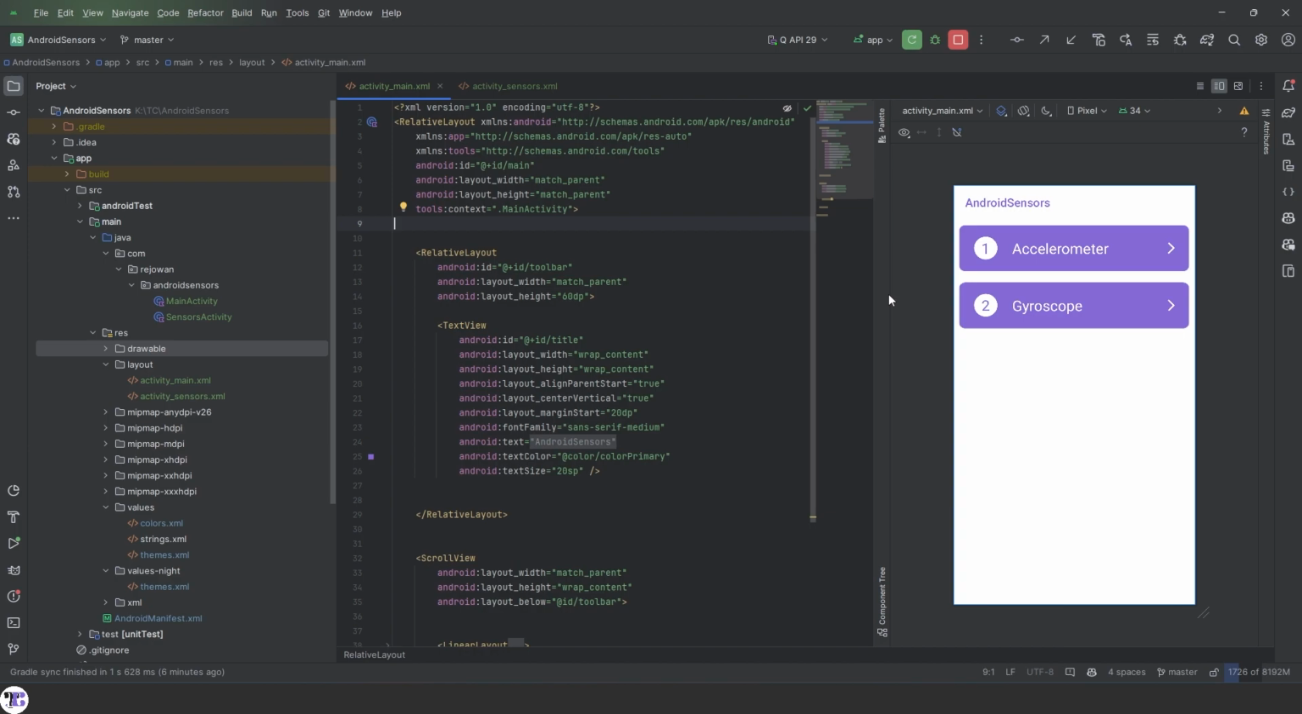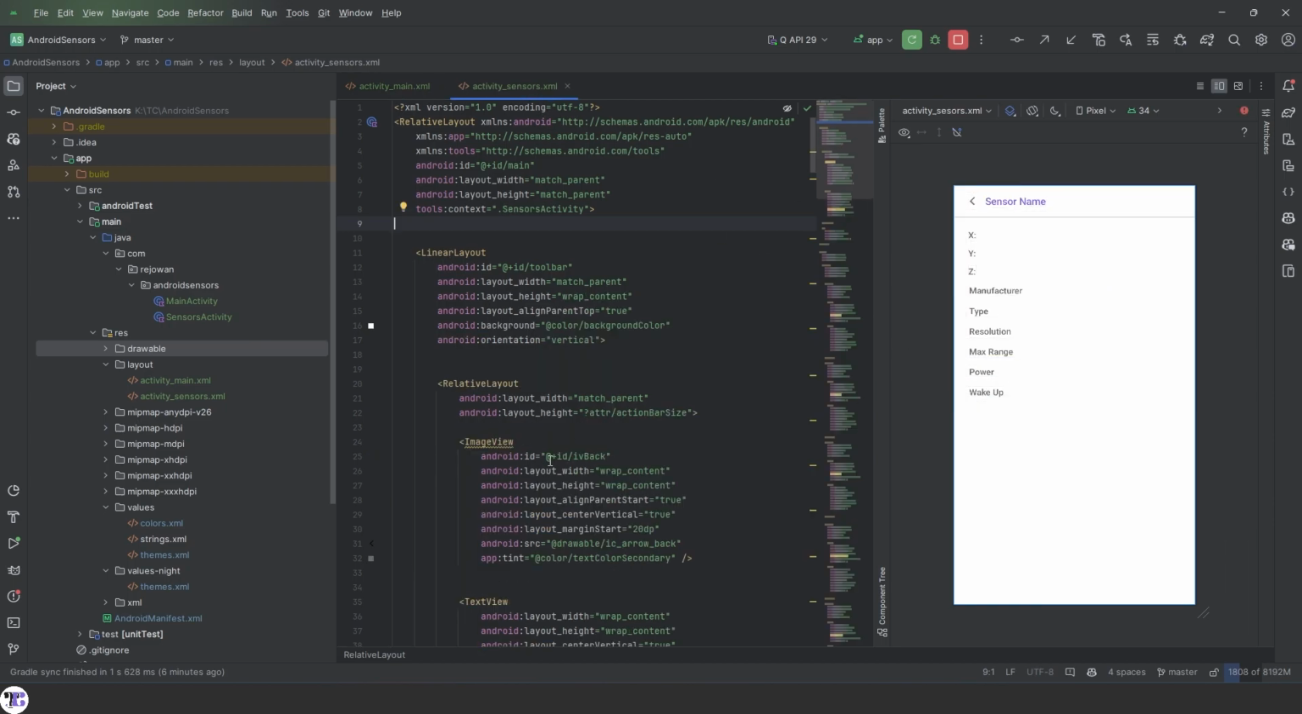So this is our basic setup in the home page. It will just hold the list of all the sensors and it will intent to another activity to show the sensor details. The details page looks basically like this. Now we will add the MPAndroidChart to show the real-time changes in the sensor data.